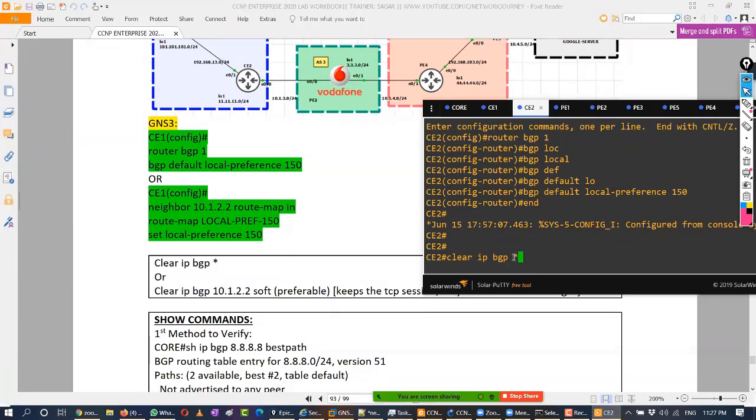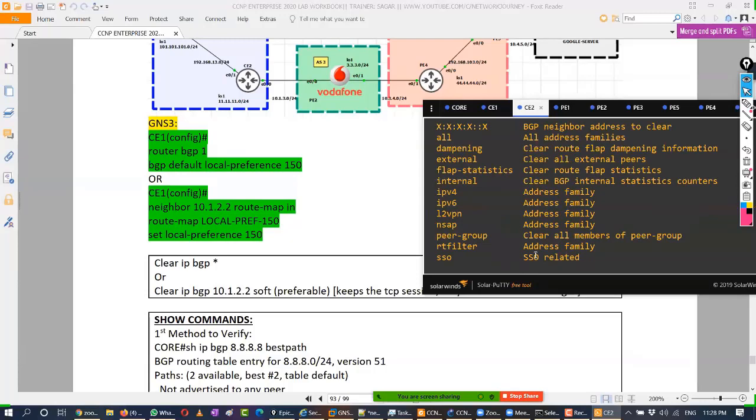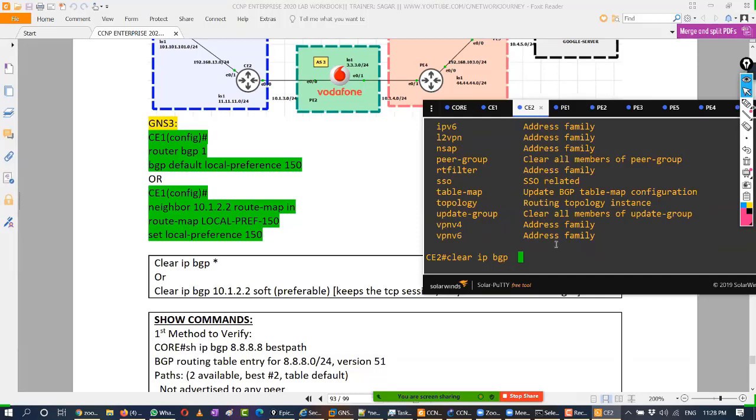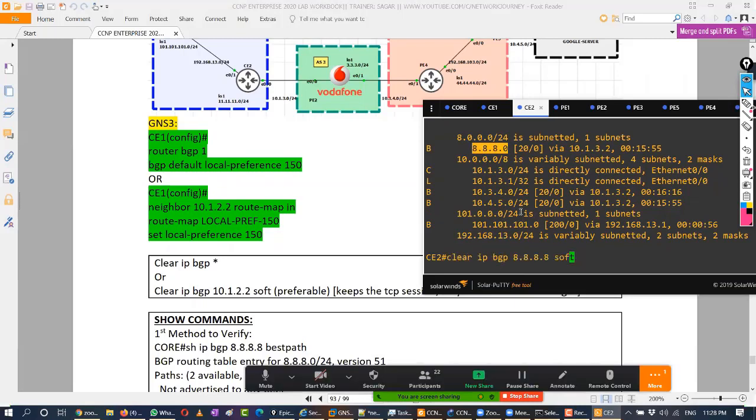The second option here is soft reset. What you're going to do is clear the attribute. So let's say clear ip bgp 8.8.8.8 and add the keyword soft. Okay, so let's see what it says. What you do is make use of the known network. So let's say from show ip route, this is your network, so I'm going to make it 8.8.8.0.